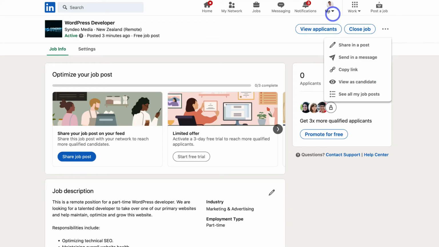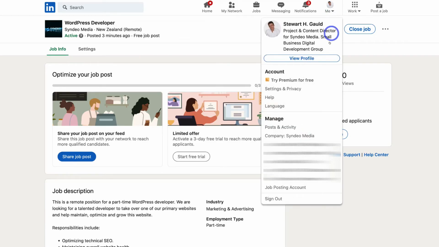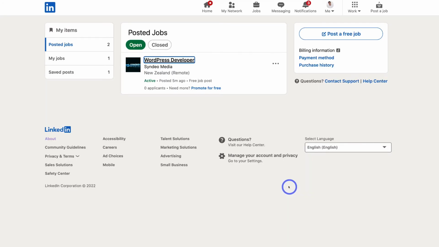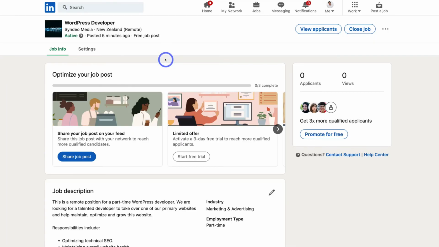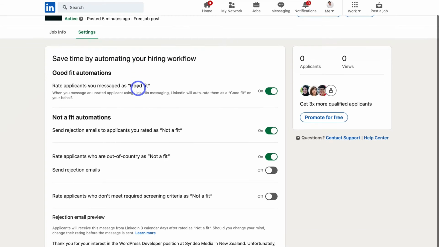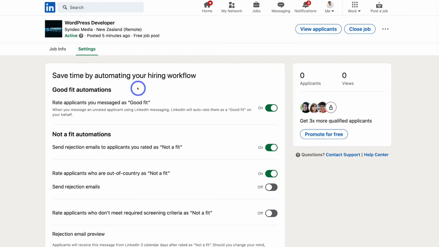Now, if we navigate up to me, our profile up here, and then navigate down to job posting account, that's going to take you to all your jobs. Now I'm going to go ahead and click on this job that we just posted. And again, that's going to take you to the job information page. You can also navigate over to settings and go ahead and customize these basic settings. However, that is everything we wanted to cover in this LinkedIn job posting tutorial. Remember, LinkedIn is a great way to reach more potential applicants and to attract high quality talent.